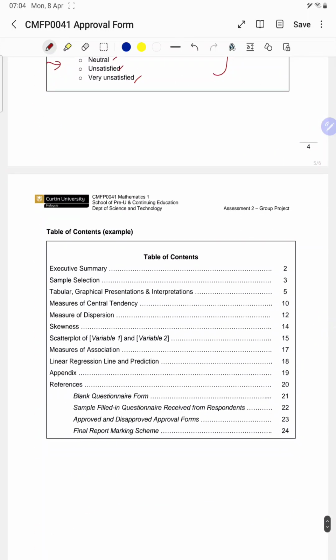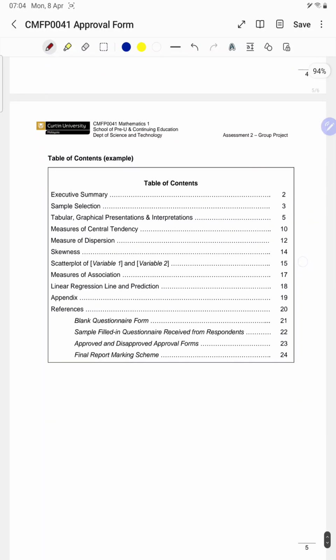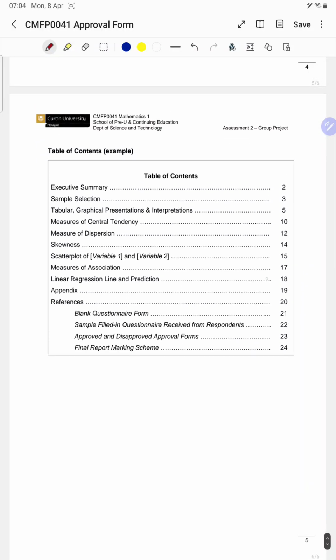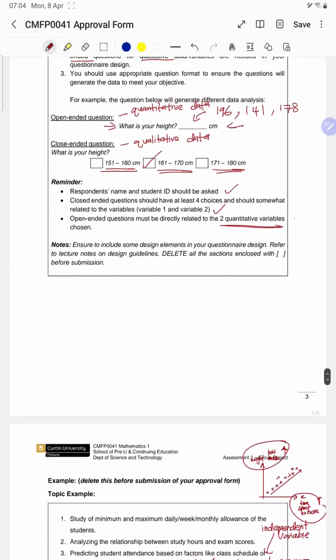Okay, this is the table of contents that you're going to put in your final report later on. It consists of all of this. Okay, the pages might be different because how you do it might be different from other students, other groups.